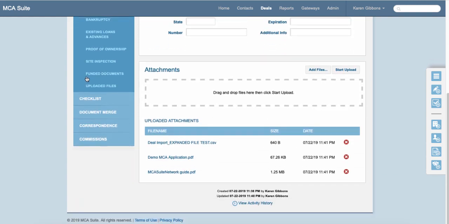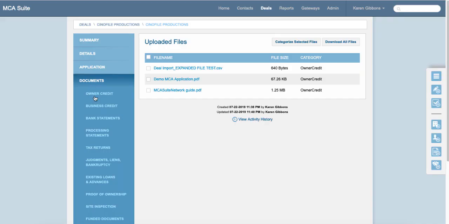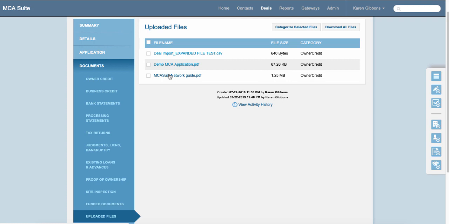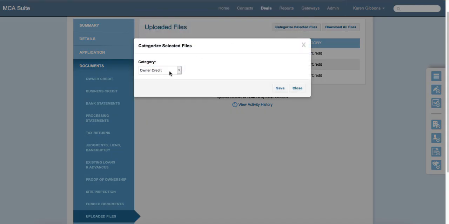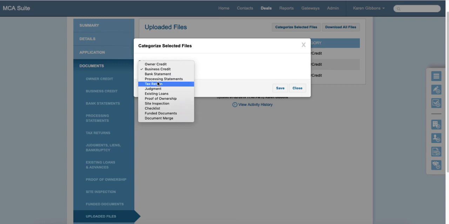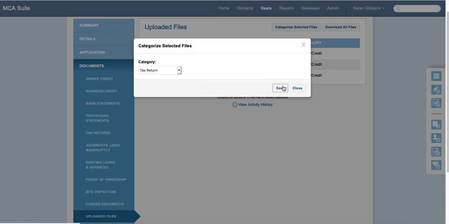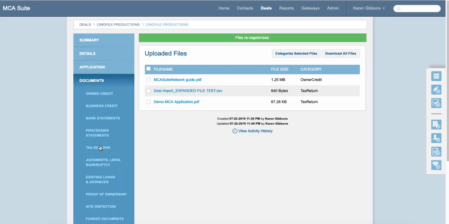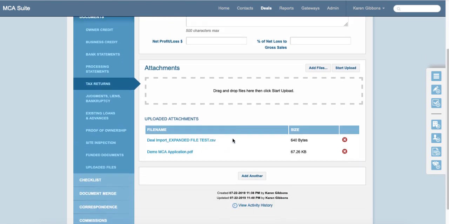And all these attachments are then aggregated in the Uploaded Files page. You can also move attachments around using this page. Go ahead and select the files that you want to recategorize. Choose the Categorize Selected Files button. Choose the new page where you would like them to go. And then we'll automatically move those files to that page. This just helps you organize and sort your documents more efficiently.